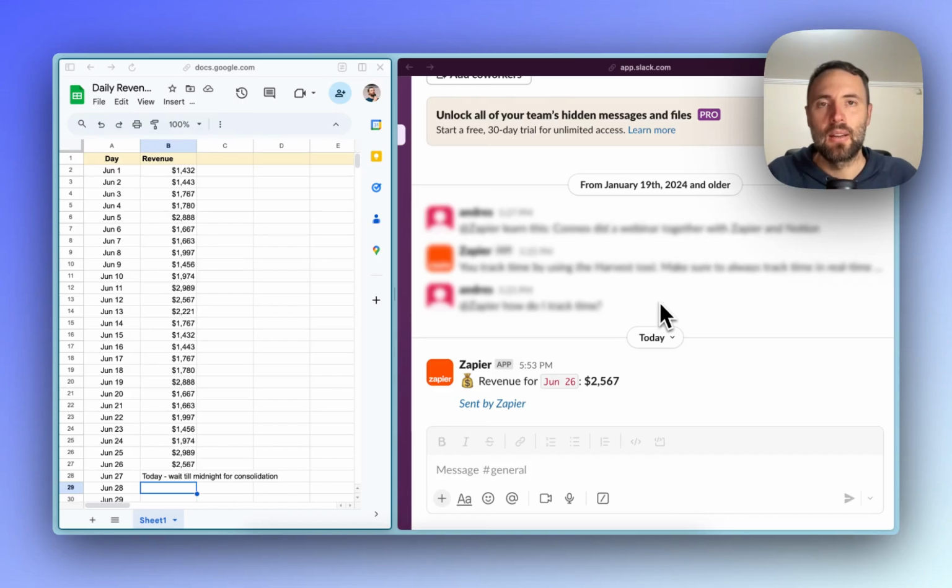How to report values daily from Google Sheets into Slack as messages in a channel.